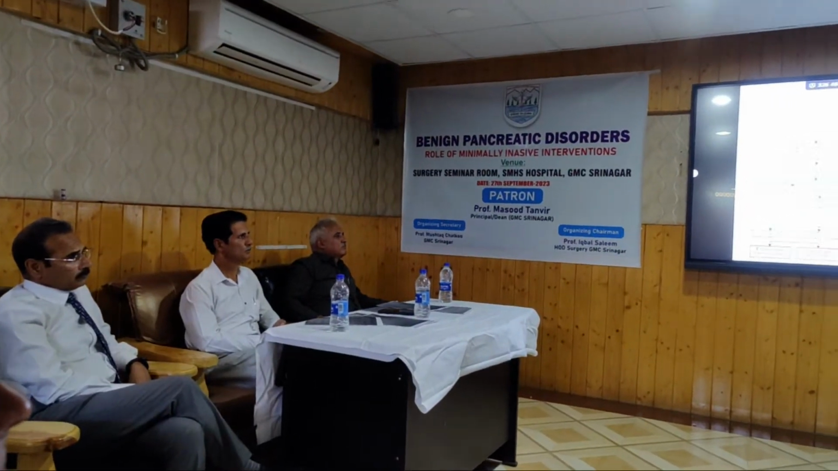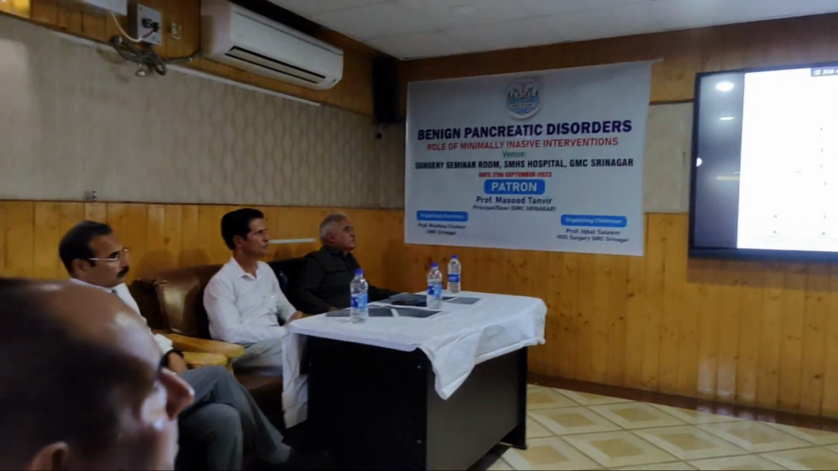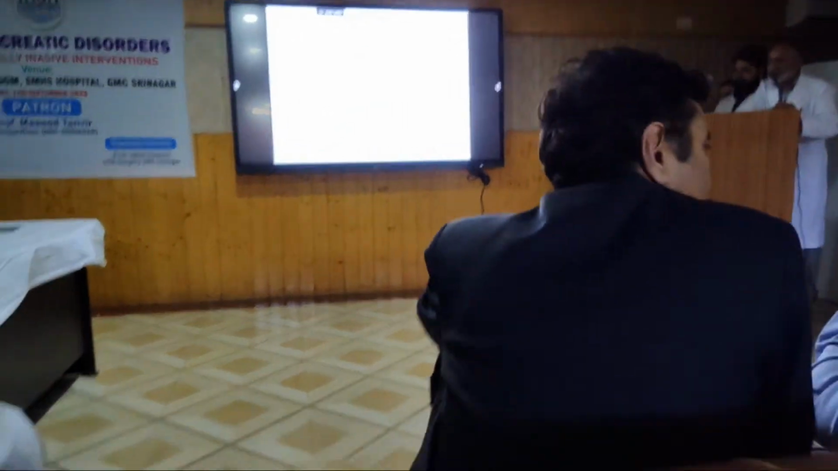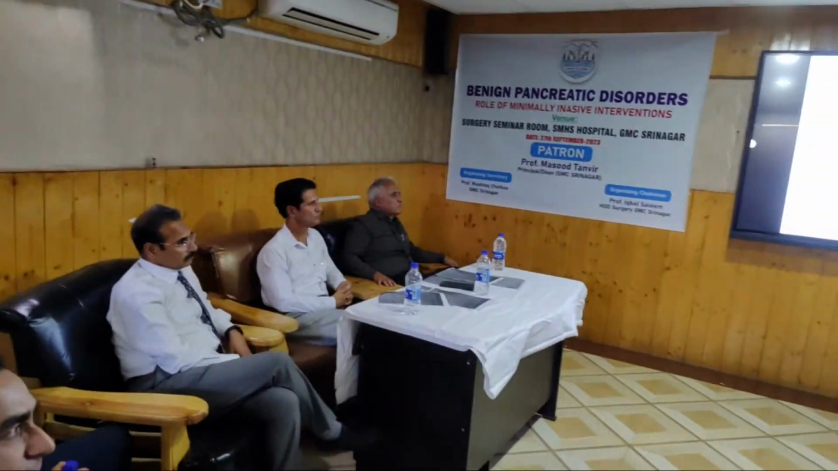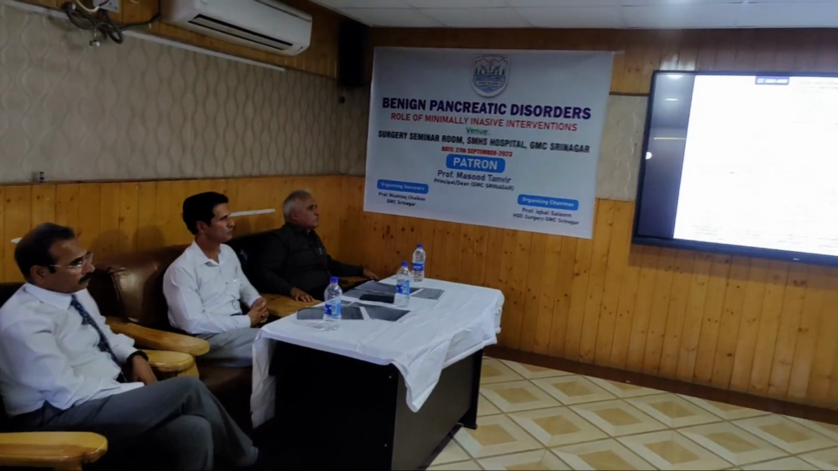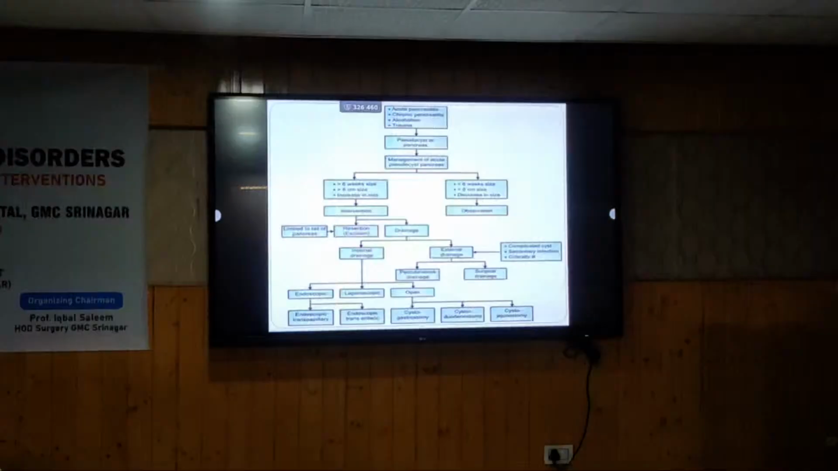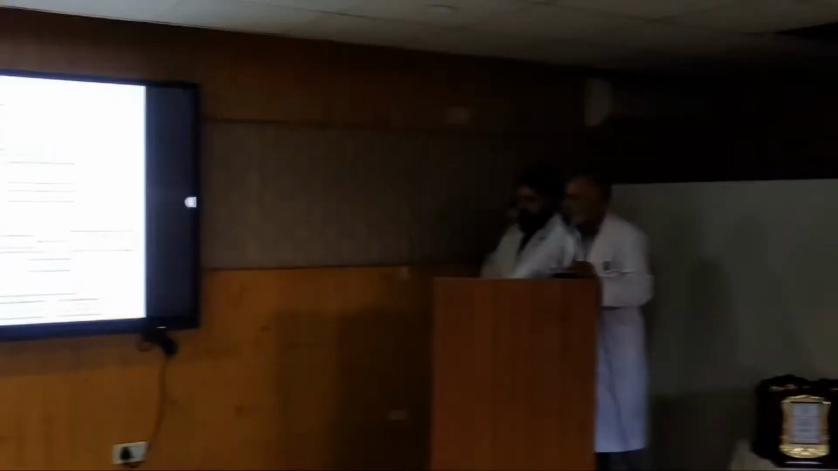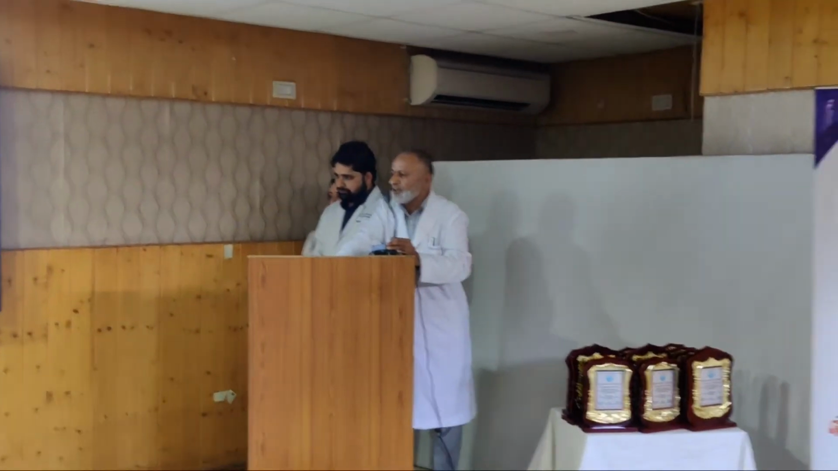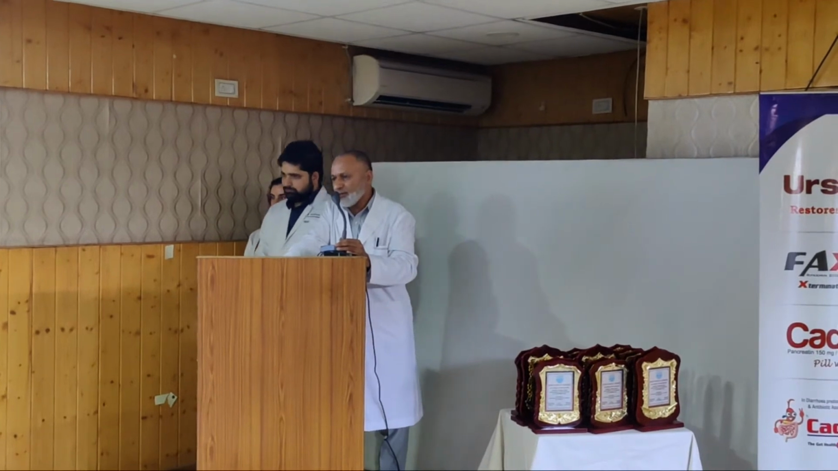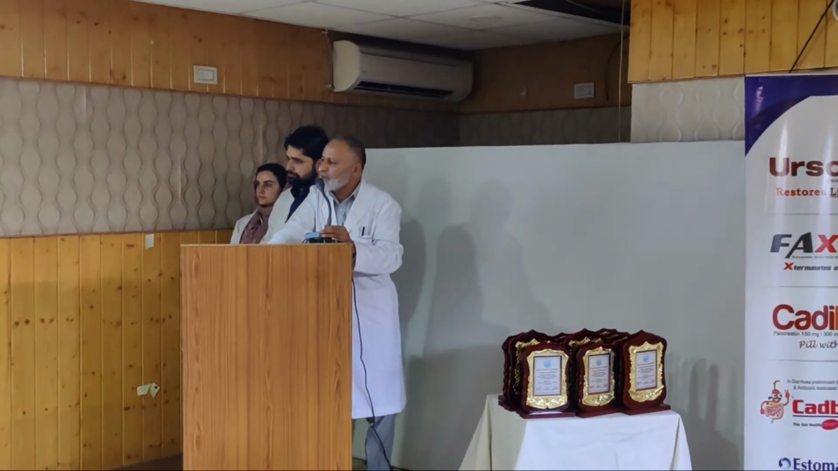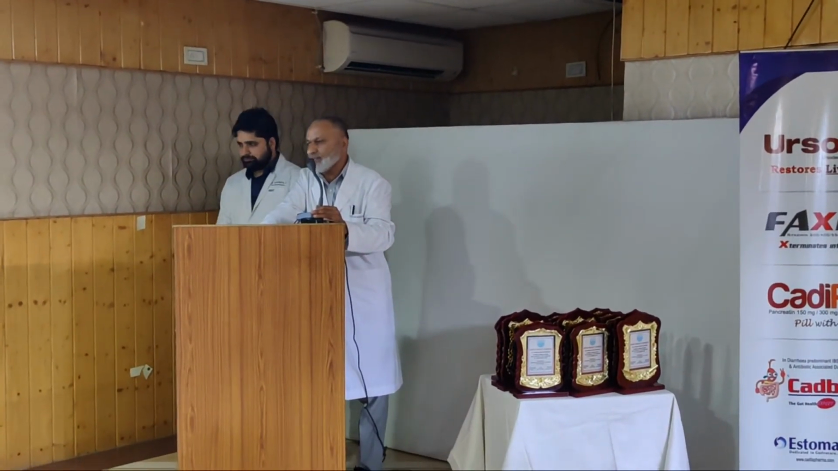External drainage we usually do in complicated patients who have secondary infection and pus, so the patient is not necessarily favorable for internal drainage. In such situations we do external drainage, which can be in the form of percutaneous drainage or surgical drainage. For internal drainage, endoscopic drainage is the preferred one, second is laparoscopic, and then open drainage.